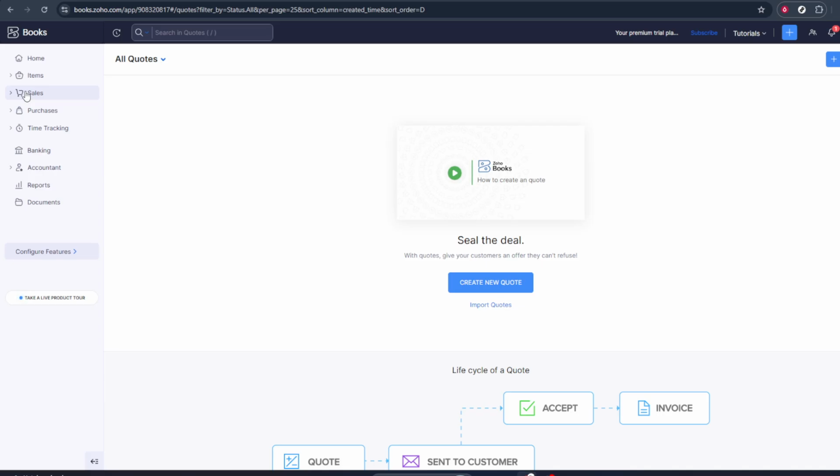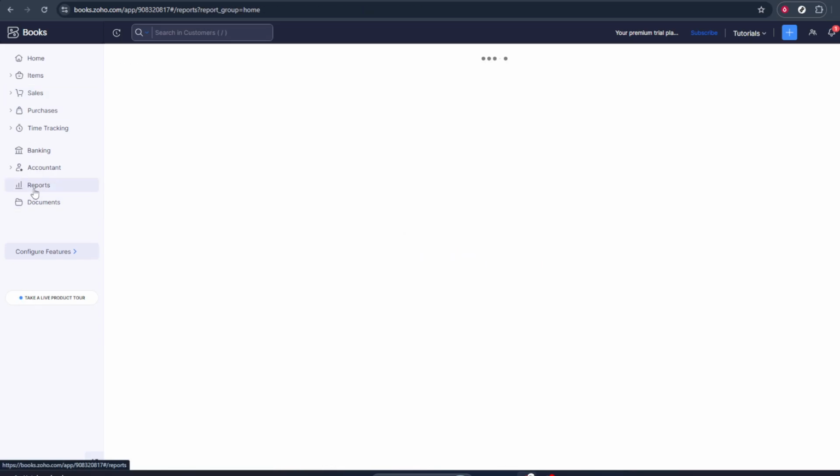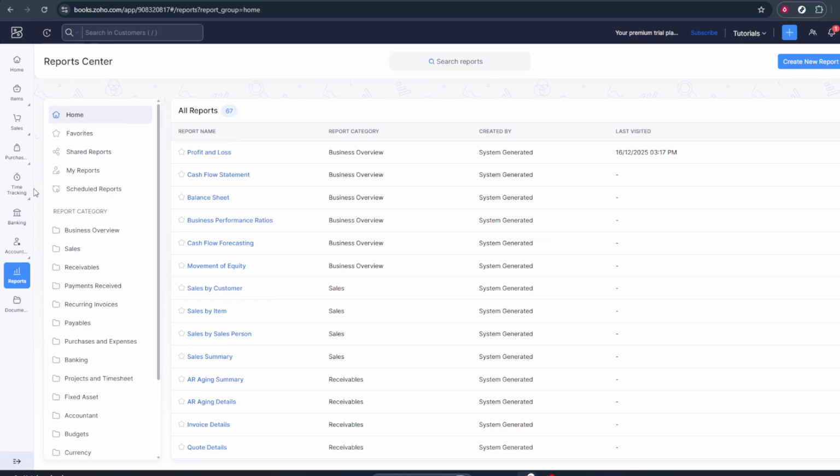From your main dashboard, look toward the navigation menu where you'll see an option labeled Reports. Go ahead and click on Reports. This is the section where Zoho Books stores all the different types of financial and operational reports you can generate. So it's the main hub for getting insights into your business performance.